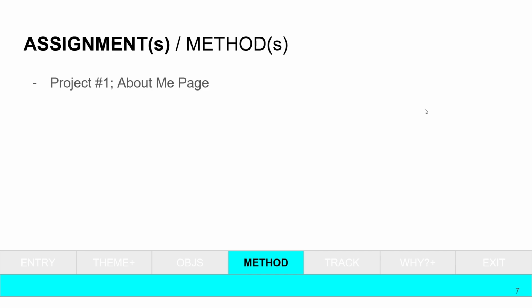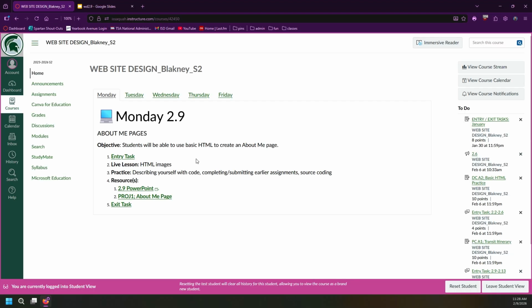What I want to show you, if you look at your home page here, first is actually I've updated the modules as well as posted some of your grades. So you all have the first week of entry tasks put in, as well as the entry and exit tasks for January. You can see that in assignments.